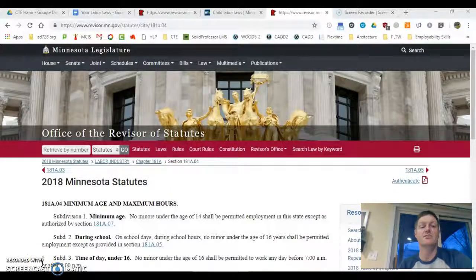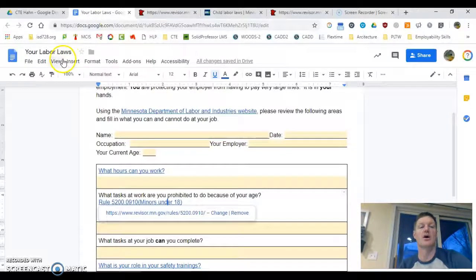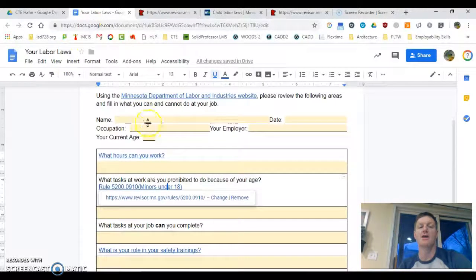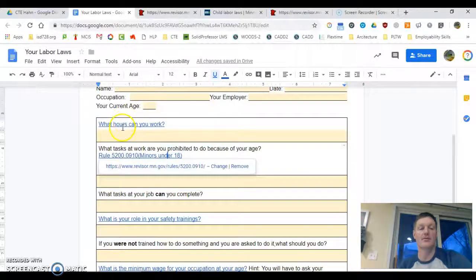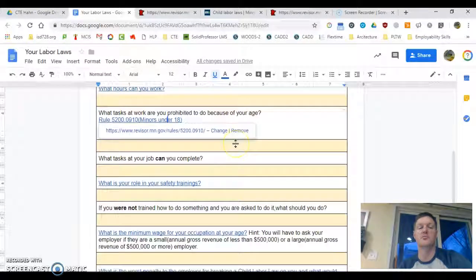So this activity is beginning here with your child labor laws assignment. Any of the areas that are yellow are areas for you to fill in. So down here, I'm going to answer this question to this spot.